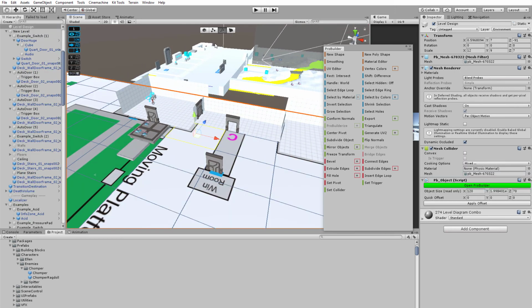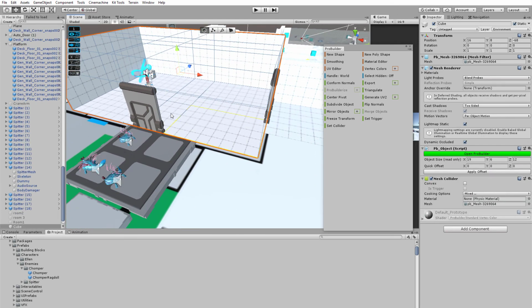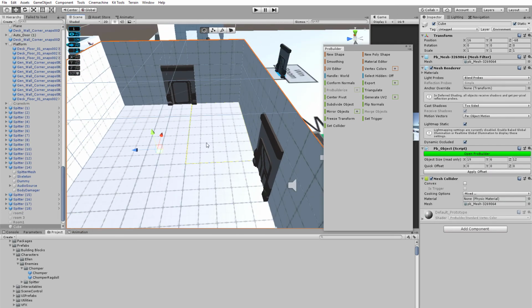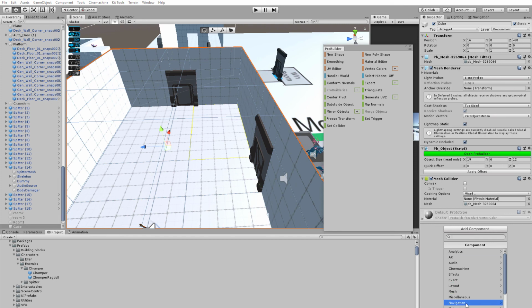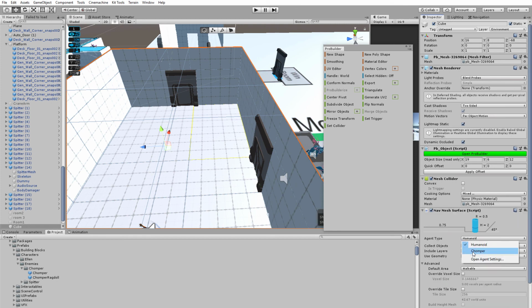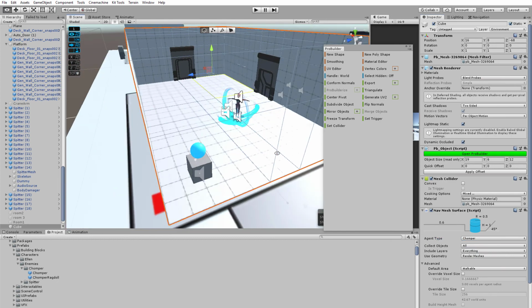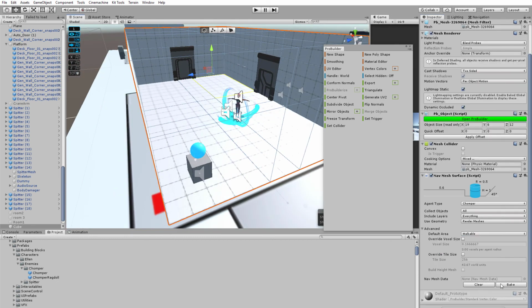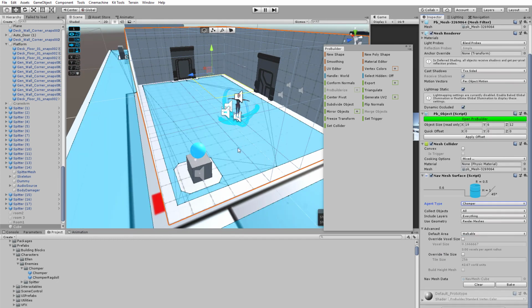And when it comes to the monsters, all you really need to do is add the component navigation and nav mesh surface. And when you bake it, it should work pretty well with the monsters that are inside the game.